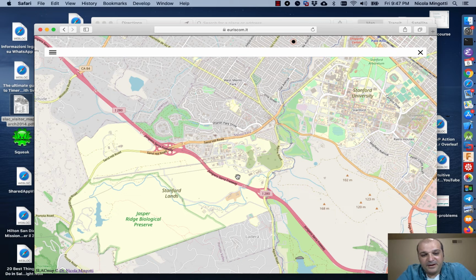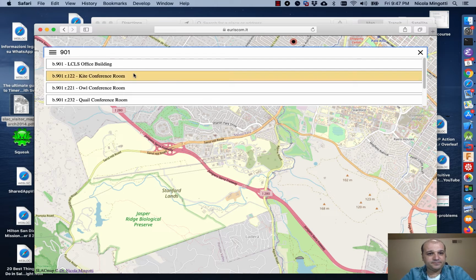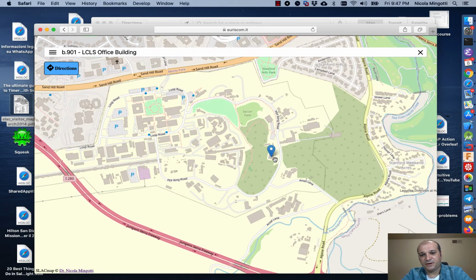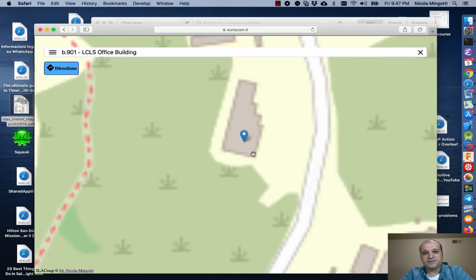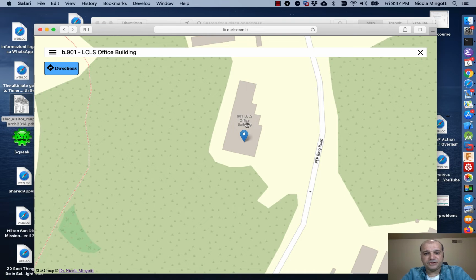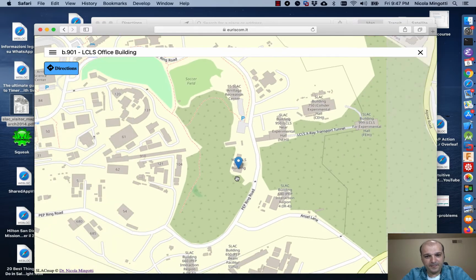Now, unfortunately, it's impossible to do the experiment because SLAC is closed for the coronavirus. And so you have your position, and also you can search for the building. So I say I want to go to building 901. 901 building. Tack, there. Easy. I go, you see. Zoom in. Wait a minute. Here it is. It was also marked well by a previous user in OpenStreetMap.